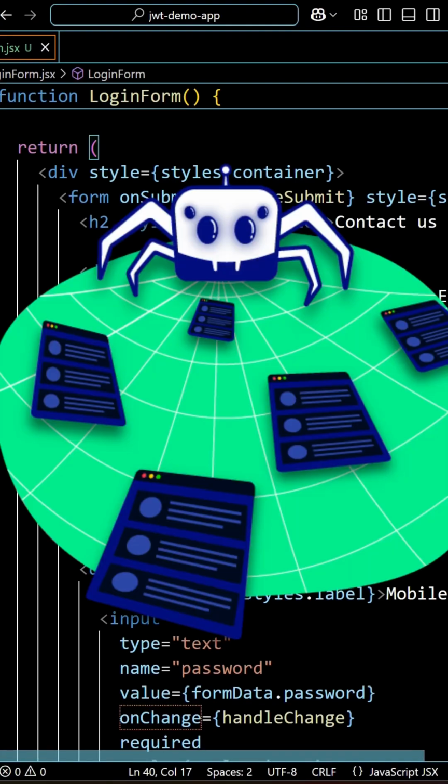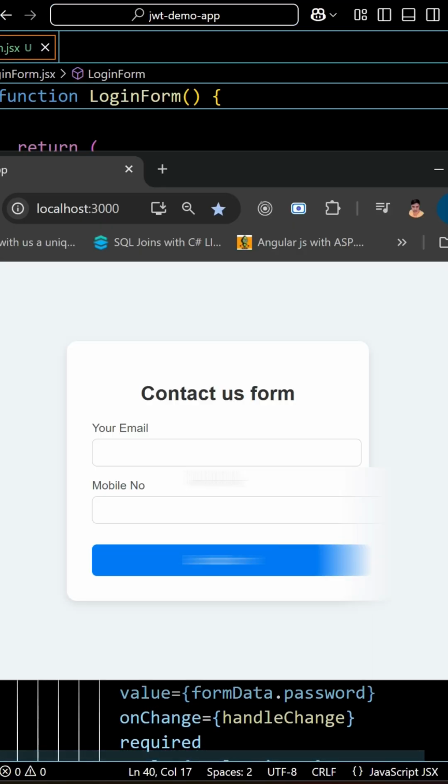So many bots crawl websites every single day and fill in data like this. This is a contact form, and on our websites there are so many forms where we want users to fill in the details, and we save those details in the database. But if you want to stop bots from spamming your login form, contact us form, or any other detail form, there is a sneaky trick that is super effective.